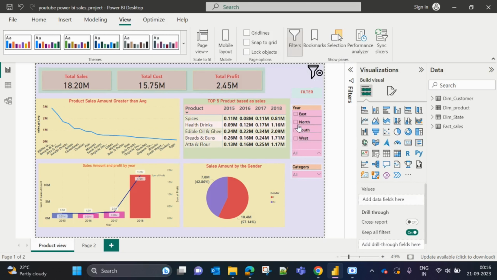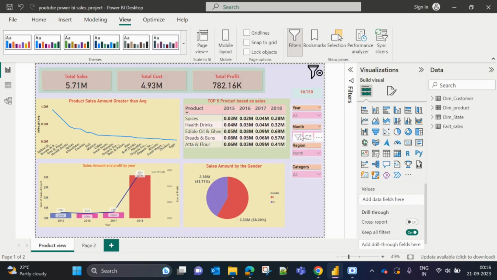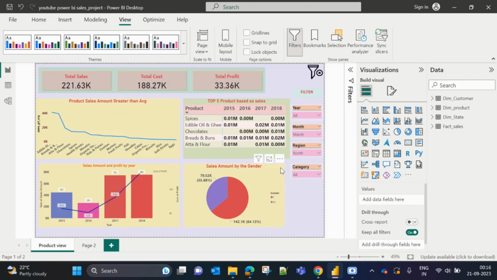So I will click here again, north, and month is March. Okay, so I'm analyzing the north region with the March data. My analysis is completed. Now I want to come back to the original state.